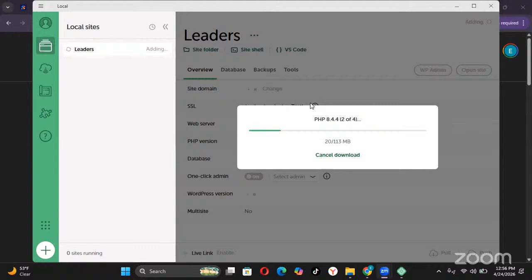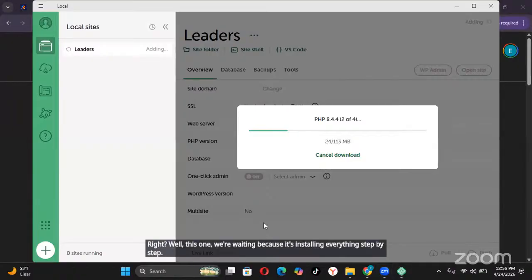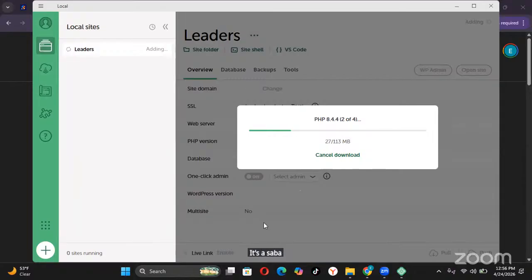So if you all notice, the last one, we didn't have to wait like this, right? But this one, we actually wait because it's installing everything step by step. So Aperture is a server, right? It's a server. So you have Aperture, you have Nginx. So they are both servers. So what's a server? That's the question somebody wants to ask.